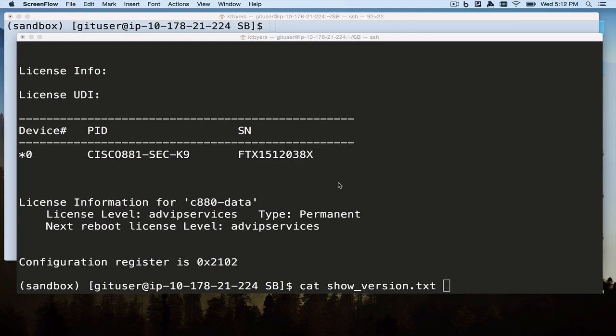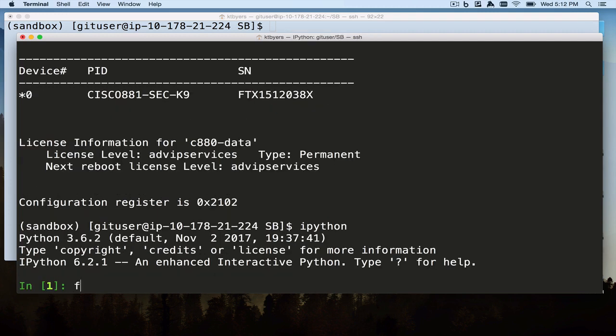Now let's continue our discussion about Python lists. So here we have a show version file, just an output from some Cisco IOS router. If I go into the Python interpreter shell, I'm going to use my file operations to read from that file. The file name is showversion.txt.